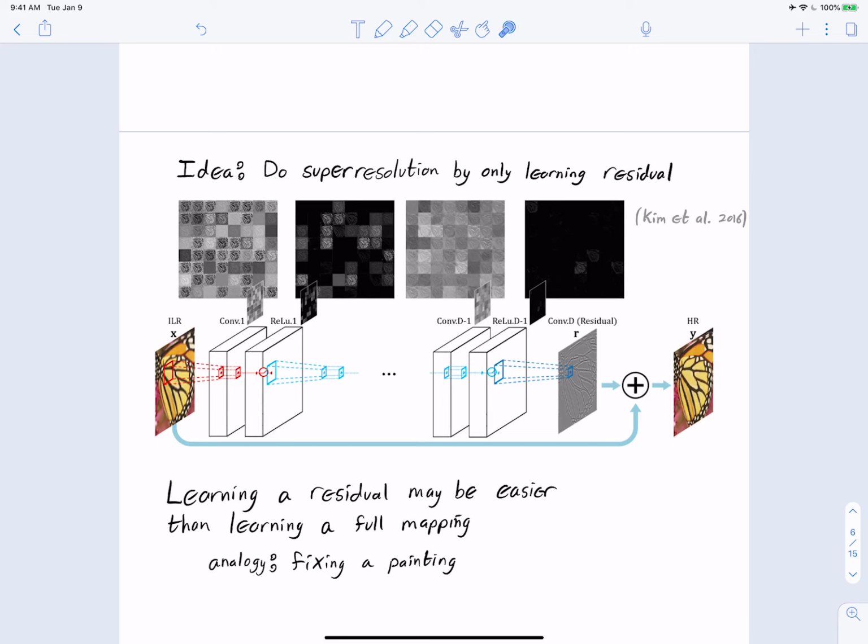And that's roughly the difference between learning a residual and learning a net which directly outputs, say, a high resolution image from the corresponding low resolution input.